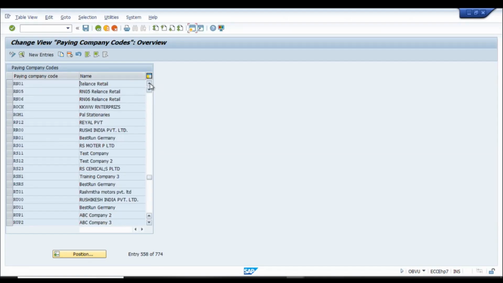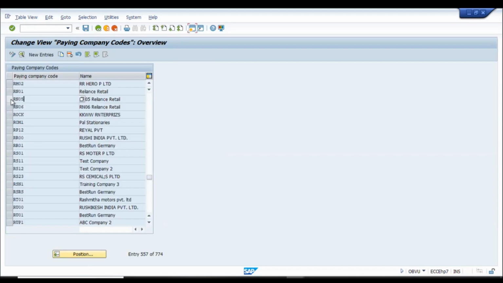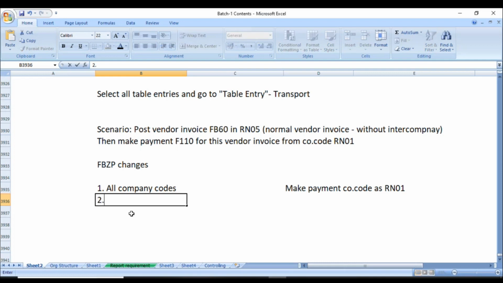Definitely paying company code. We are not going to have other than this company code. We don't need other company codes, so delete company code 5. Okay, see, this won't allow you. So number 2, delete RN05.